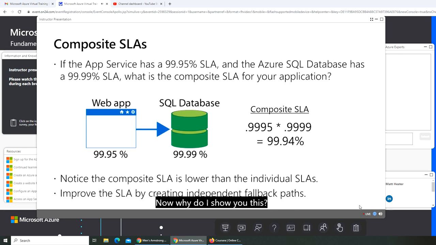Now, why do I show you this? Because you have to understand how to calculate it. You have to understand how it works. And just a general broad statement, if you get a question on any of your exams that requires you to do math, you do not have to do it in your brain. You'll be provided the Microsoft calculator to solve that problem.